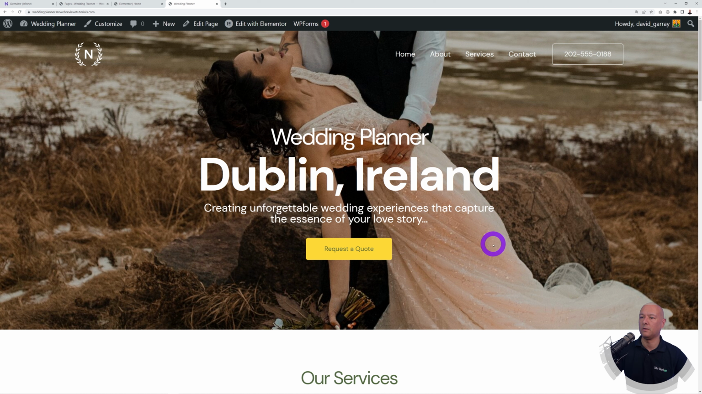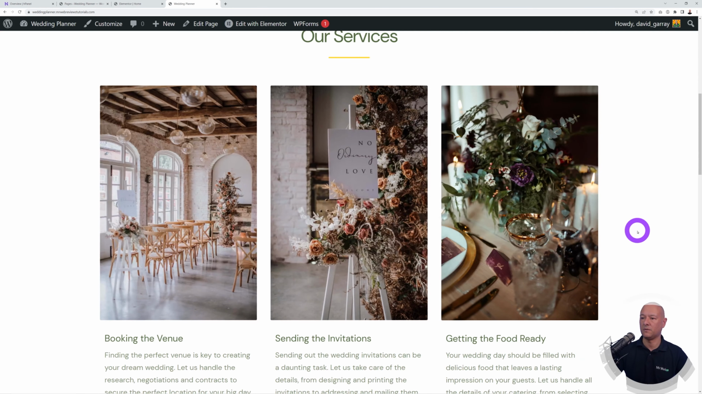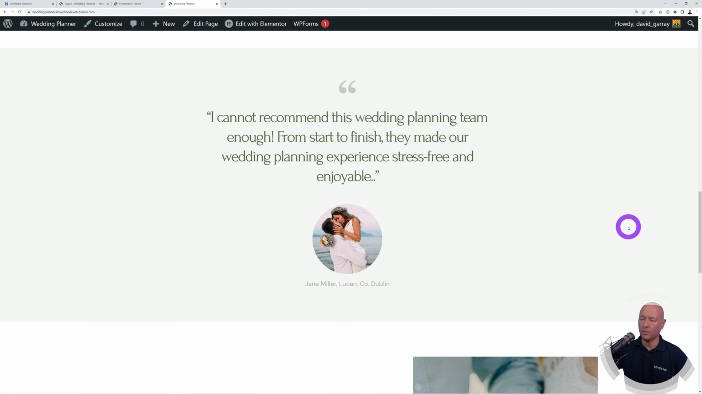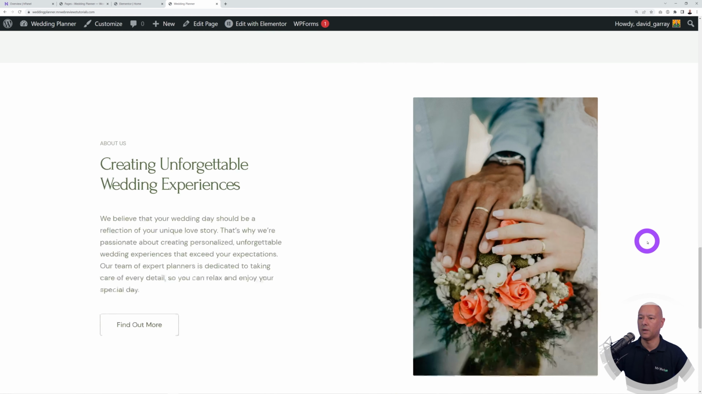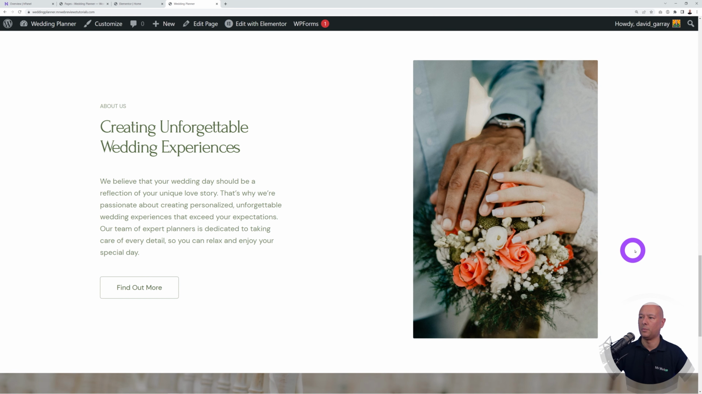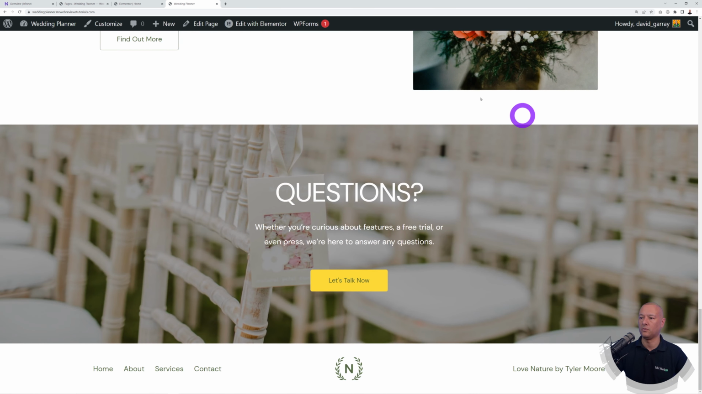Wedding planner, Dublin, Ireland. There's no doubt in anyone's mind when they land on this page, you know exactly what it is that you do. These are the services that you provide. Underneath a testimonial with a lovely image here of that couple getting married, and we have a short about us section and then the call to action button here. So that looks absolutely fantastic already.